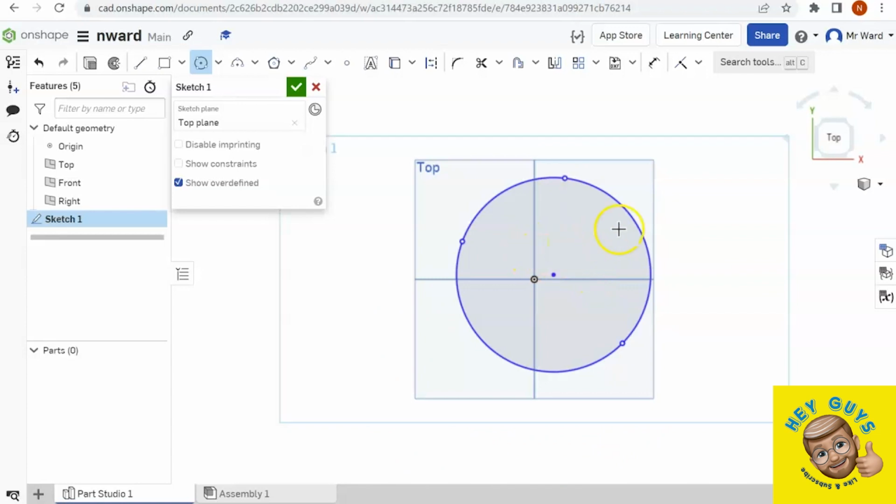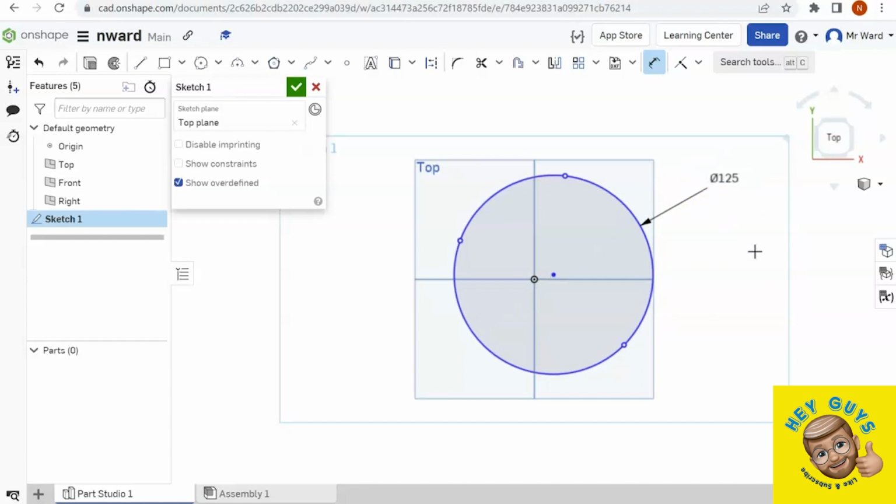Now notice that I didn't get any diameter, any dimension coming up to lock in that right now. So anytime I'm using 3-point circle, I'm going to need to grab the dimension tool and dimension that diameter. Now notice that pushed those 3 points out.